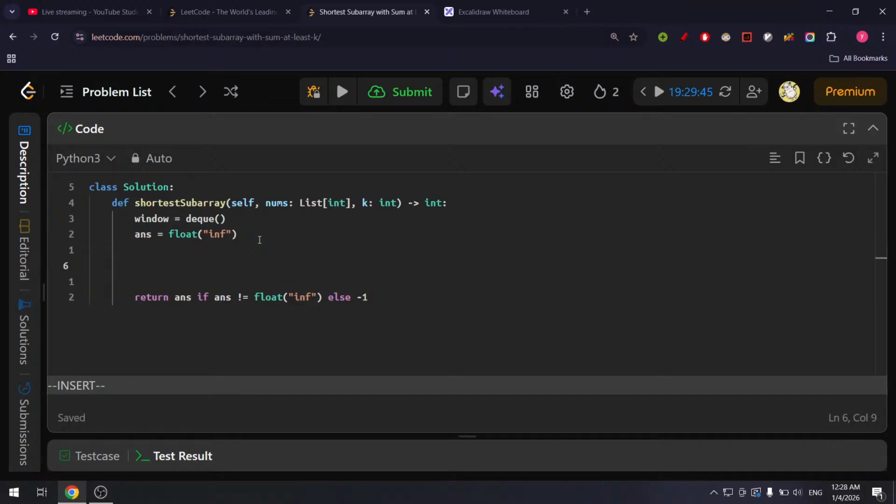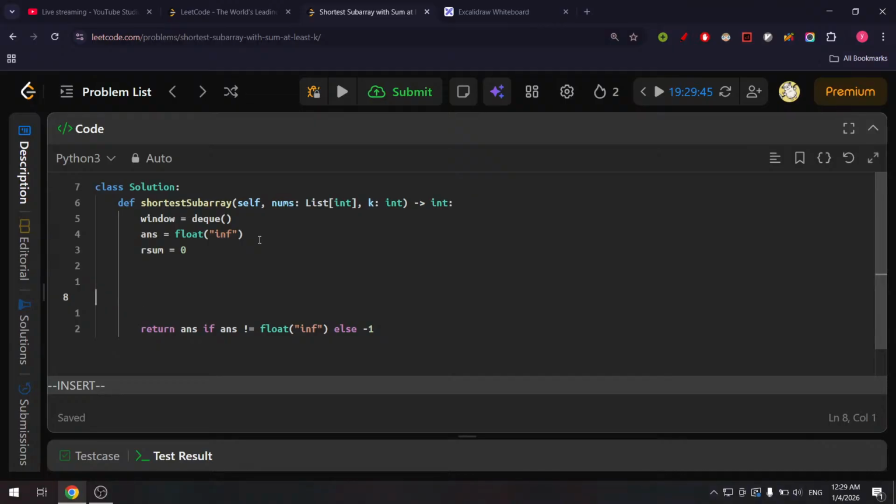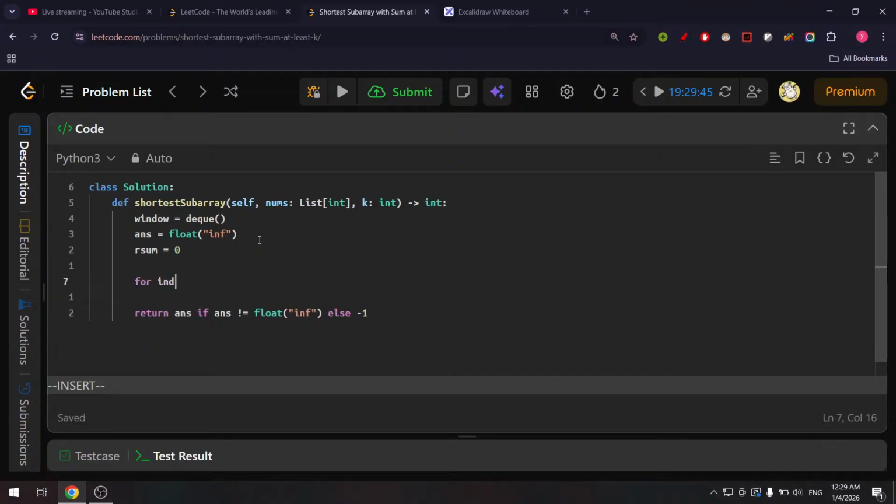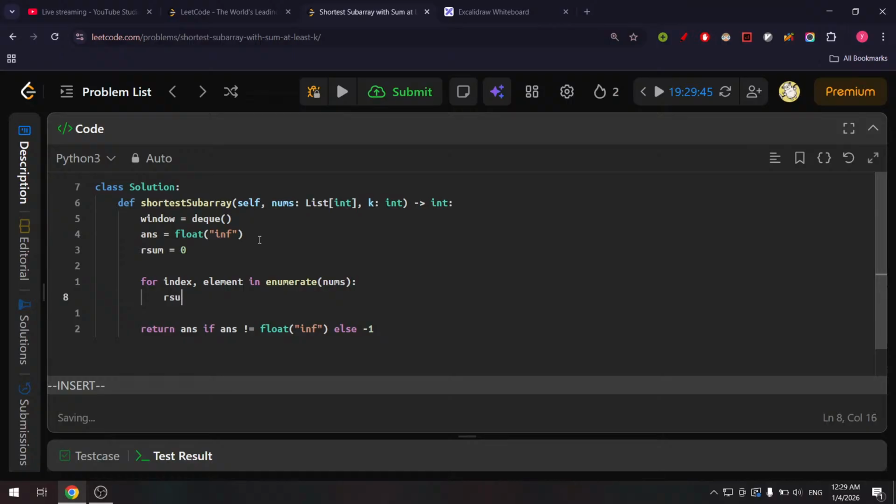So inside, what should we do? We should maintain another variable, the running sum, and let's initialize it to 0. Then for each index and element in the enumerated nums, we can add the element to the running sum. So what should we do now?